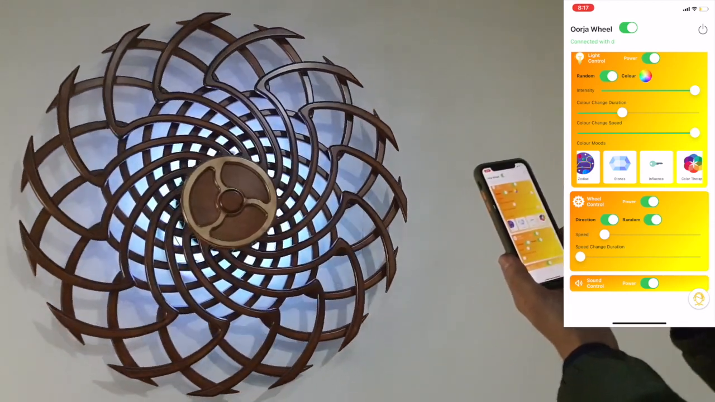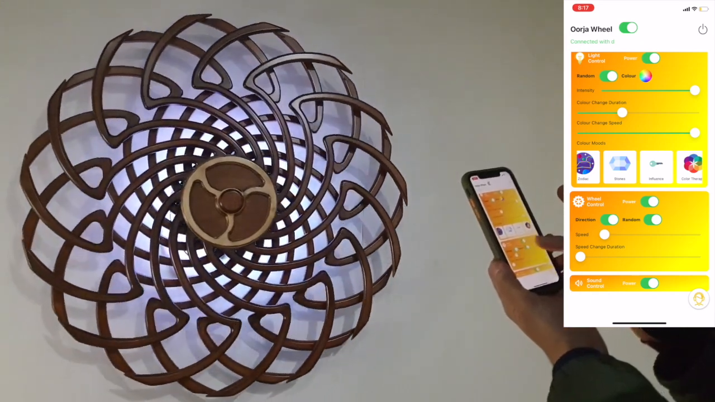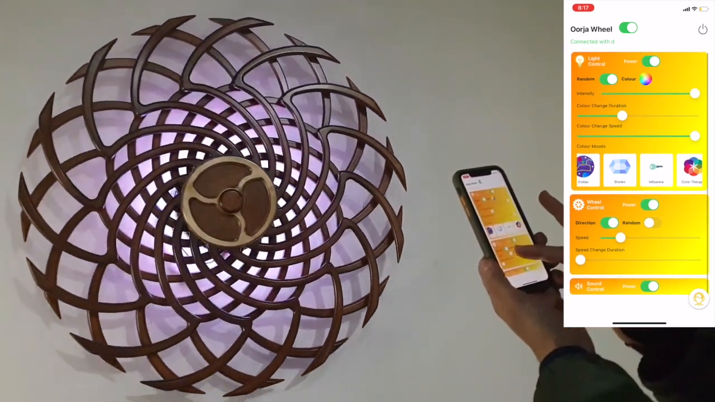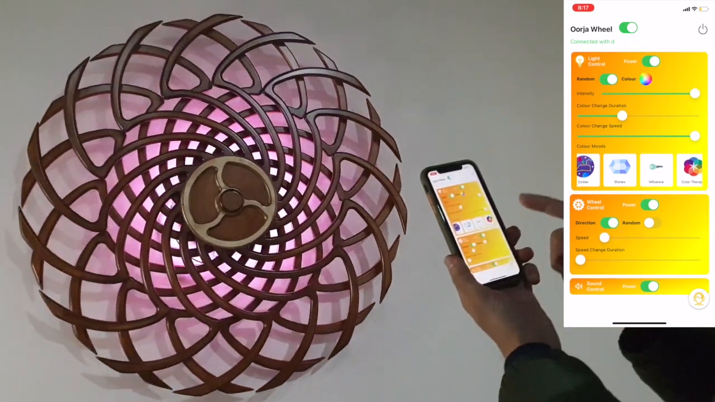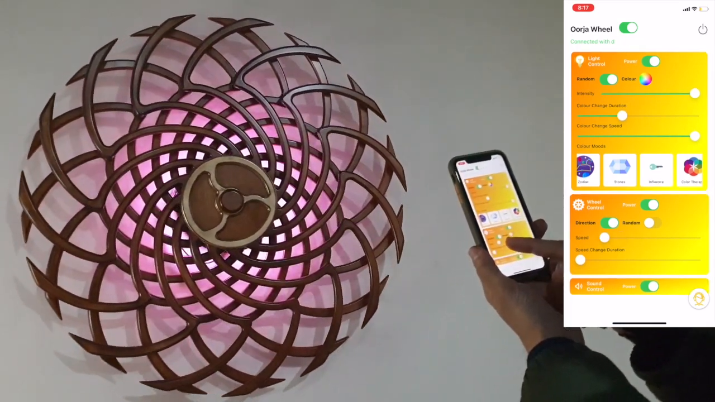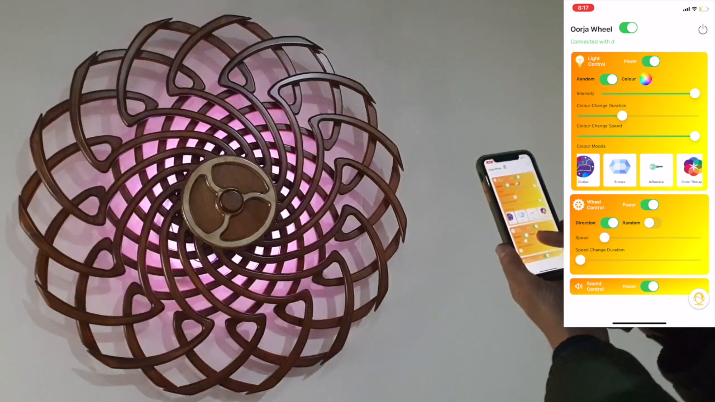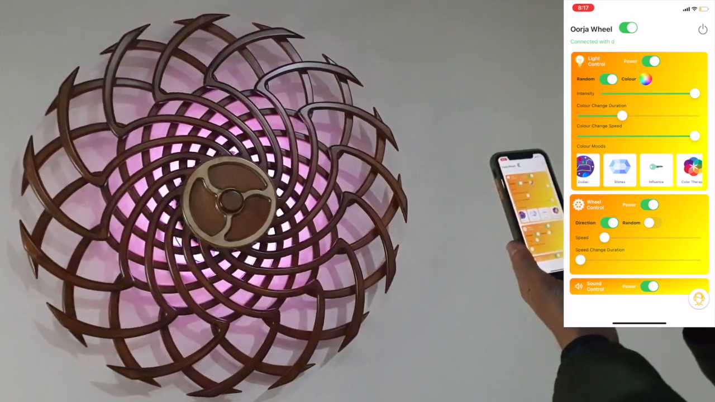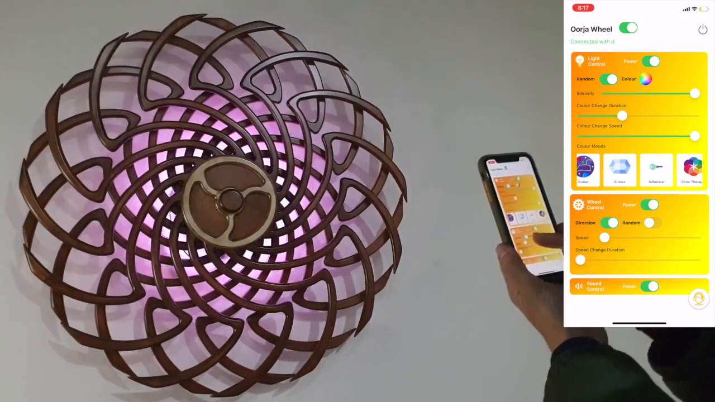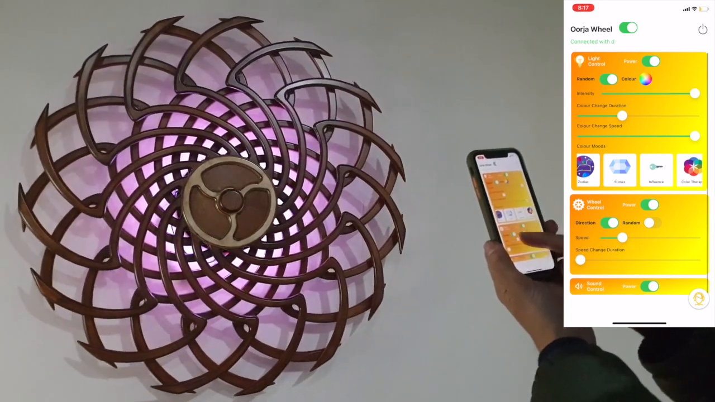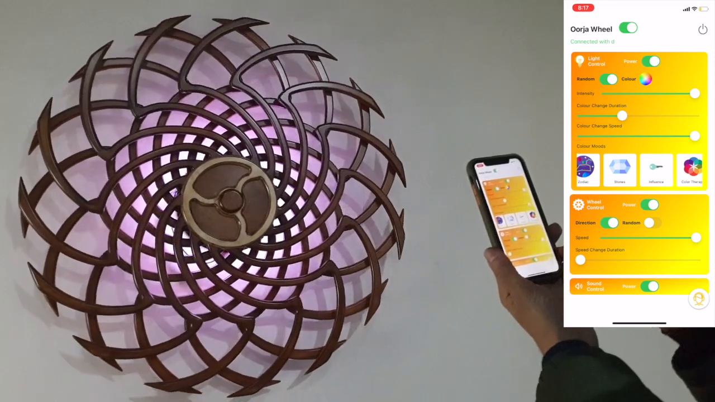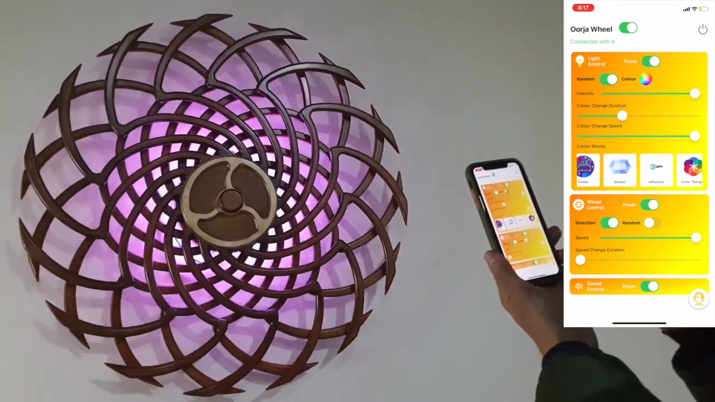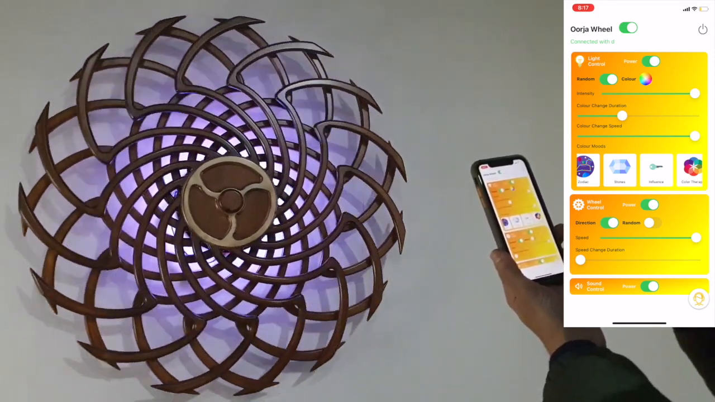So speed change is basically like, for example, if you want to customize the speed of the wheel, you can reduce the speed. I have kept it on a minimum speed right now. So if you look at it, it is very, very slow in rotation. If you increase it, on the other hand, it will start to rotate at a very fast pace as compared to previous. And this goes to the maximum speed now.